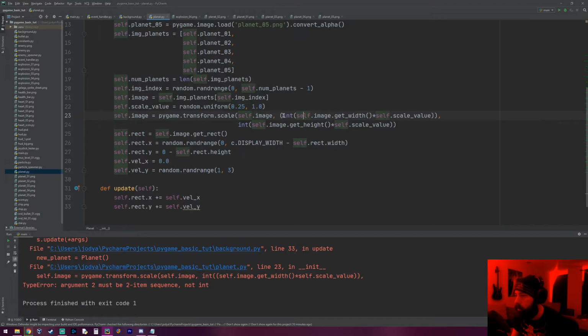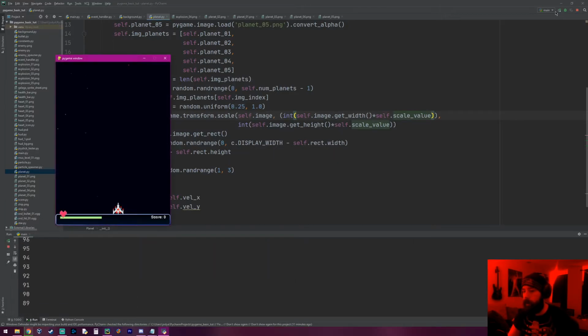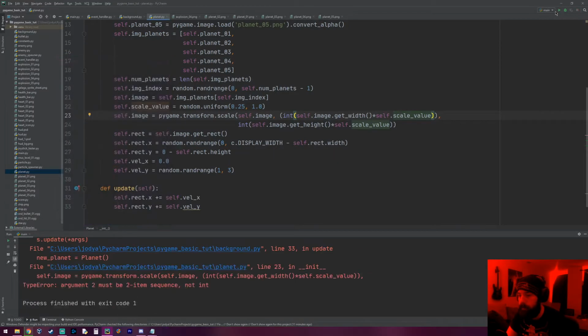So we've got the tuple here of the width and height. So we're converting self.image.getWidth multiplied by the scale value, converting that into an integer. And just double checking my parentheses, making sure they're correct. I think they're correct. We'll get another error if they're not. And we got another error. Integer, width to height. Yeah, I think that's that one right there.